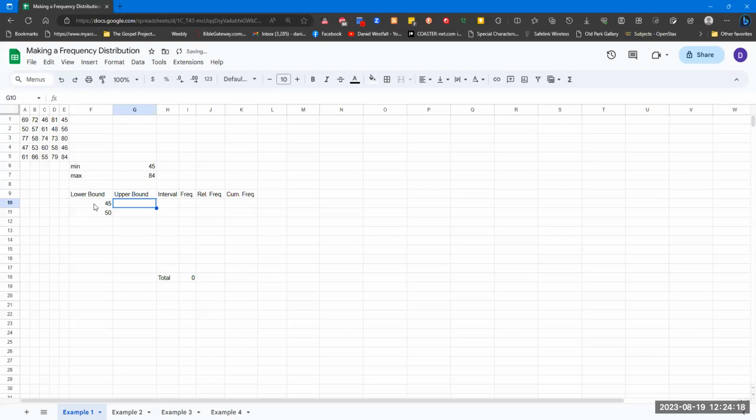So I'm just going to go ahead and copy these until I get to an upper bound that's greater than or equal to 84. So there's 59, 64, 69, 74, 79, 84, and I'm going to stop. There's my intervals.